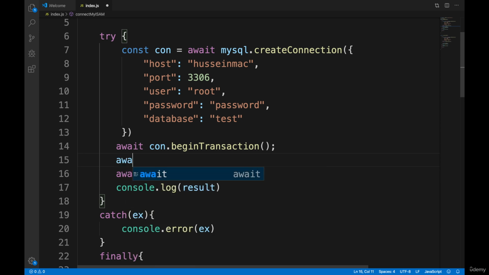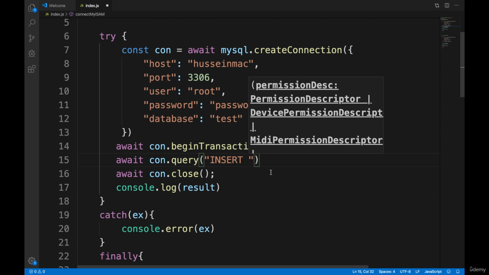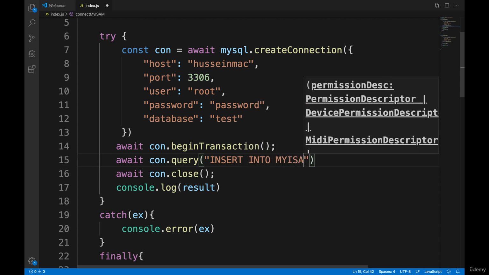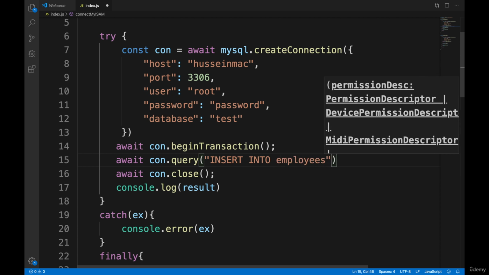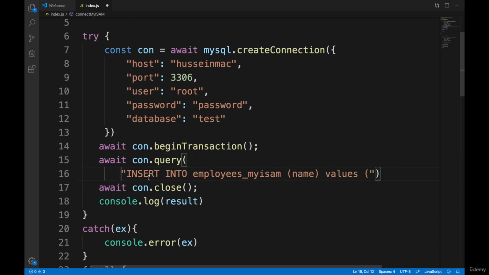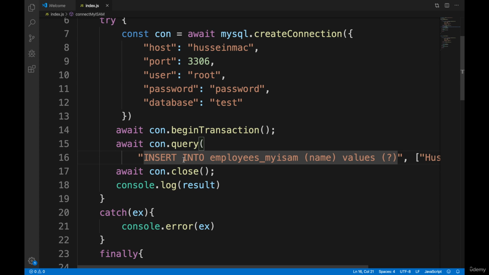But let's go ahead and do a connection.query, and I'm going to execute this query: insert into employees. And this is lowercase, right? MySQL is case sensitive, so I have to use my ISAM table name. I want to insert just the name, we don't have to build the ID, and the value is Hussein. So I'm going to insert a user called Hussein here, okay?